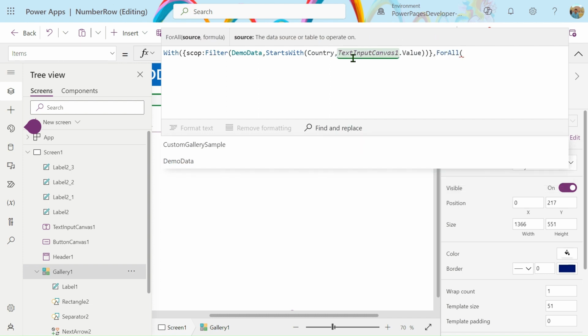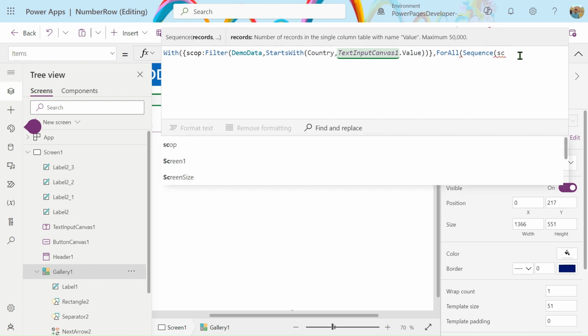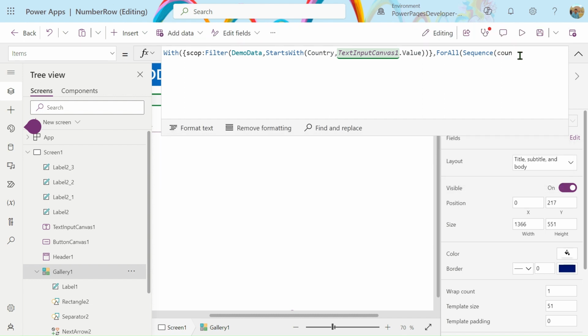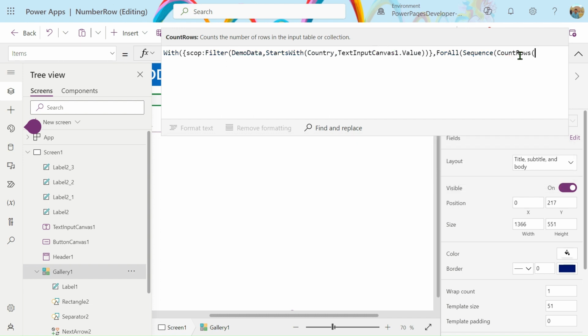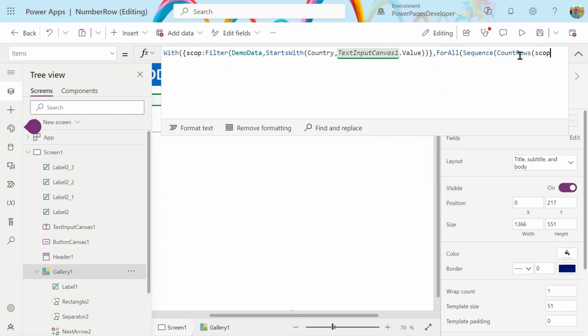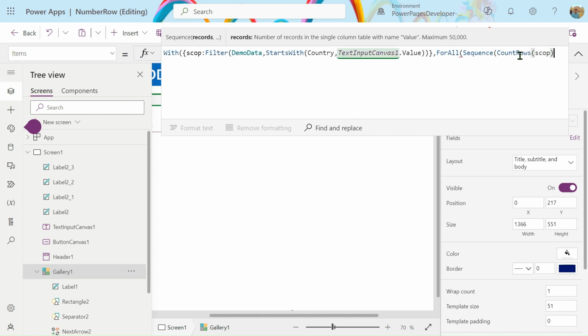By using the ForAll function we will add this one row here. Let's use ForAll. With it we will use Sequence. Sequence means the number of rows in this filter. Let's count this. So first we count the rows of scope. Let's close this.